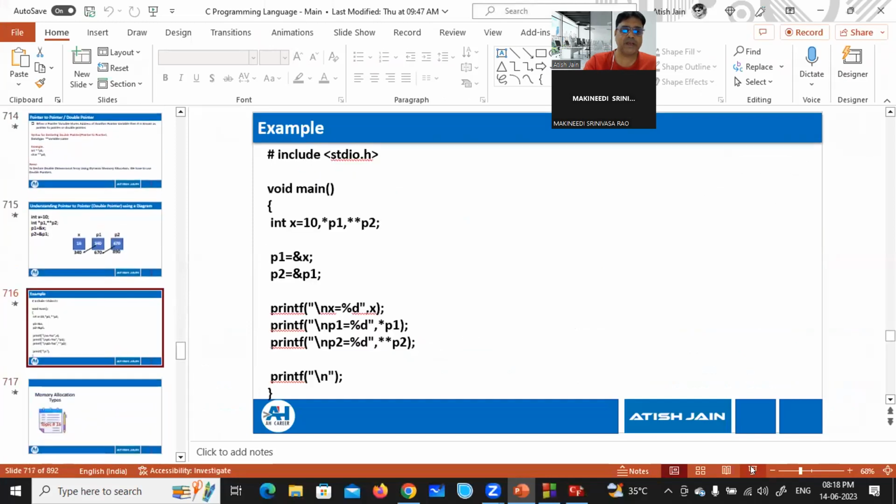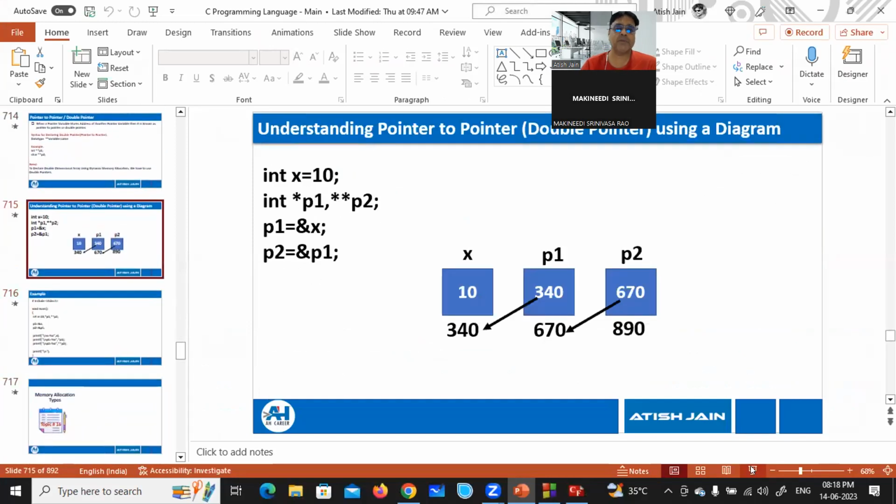Okay. And there is a concept of a double pointer. Double pointer means you store the address of one pointer variable inside another pointer variable. Then you have to declare it as a double pointer. So here P1 stores the address of X, whereas P2 stores the address of P1 itself. So P2 is declared as a double pointer.